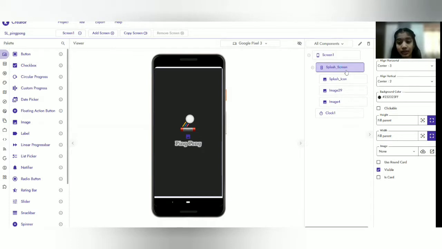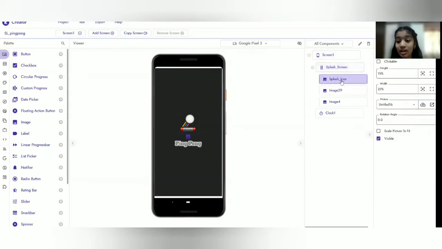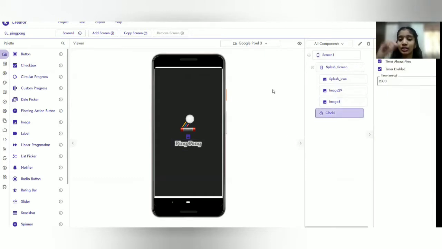I'll be giving you the AI file together for the UI and also the programming in my second video. So for the splash screen, you just need a splash icon. You can choose the ping pong game image here. You can even add a label. So after this, I've added an image, which is known as ping pong. You can also add a label and the clock. For this much time, the splash screen should be present.